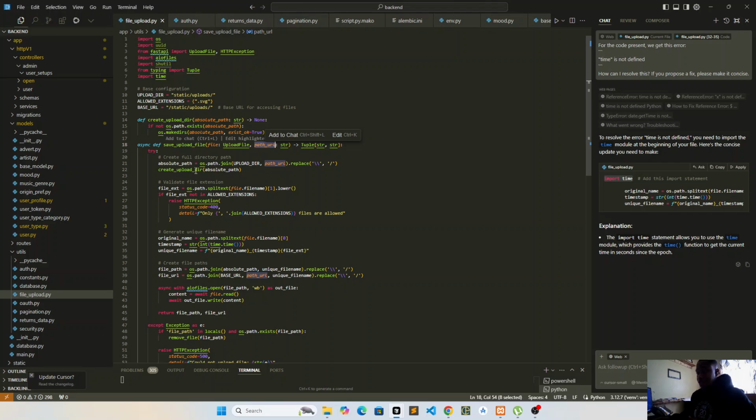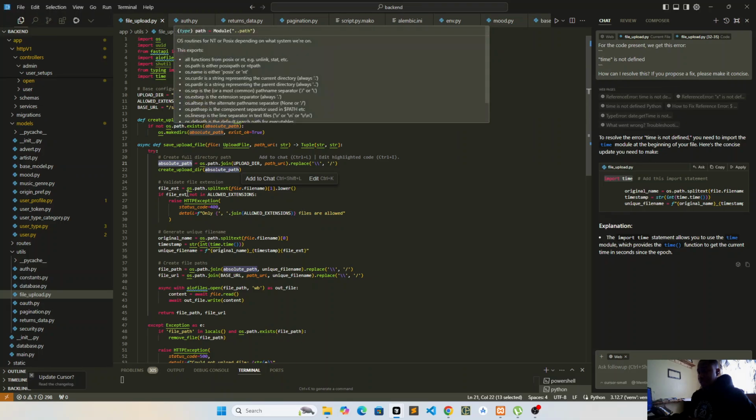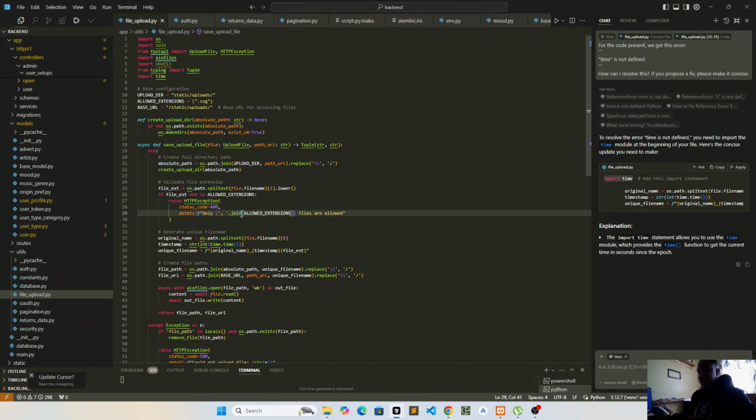So after that, we want to create this directory. So we pass through the absolute path. This is the full path where that file is supposed to be saved. So I pass that through, then I make sure that directory actually exists. Then now let's validate the file extension. So we first get the file extension. So we validate it on allowed extensions. You can add more allowed extensions here.